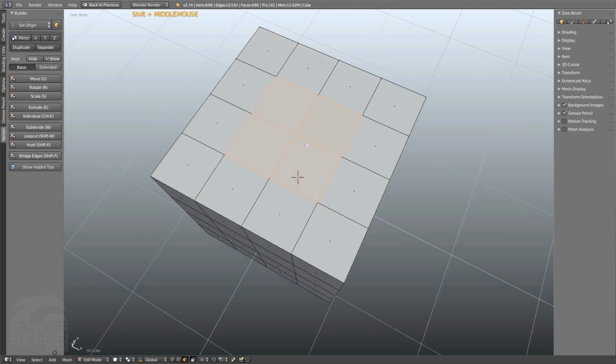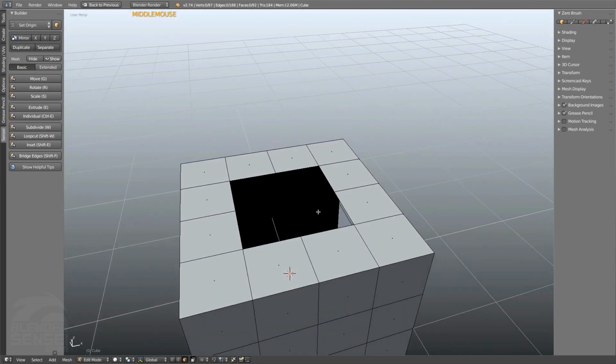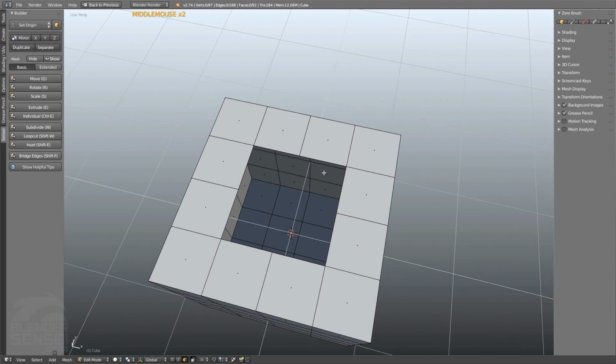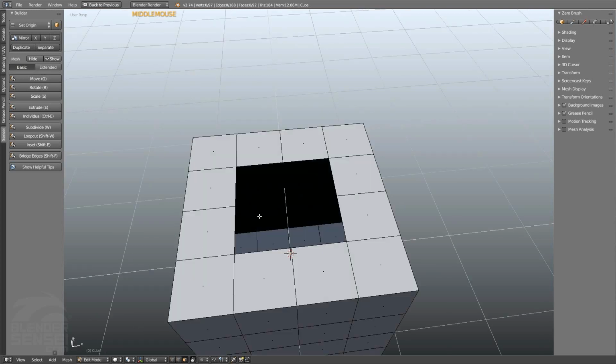Say I did delete this, press X. I can fill in this hole by pressing F when we are in edit mode. If you're in object mode, pressing the F key does stuff related to animation, but when you're in edit mode, you can think of F for fill.